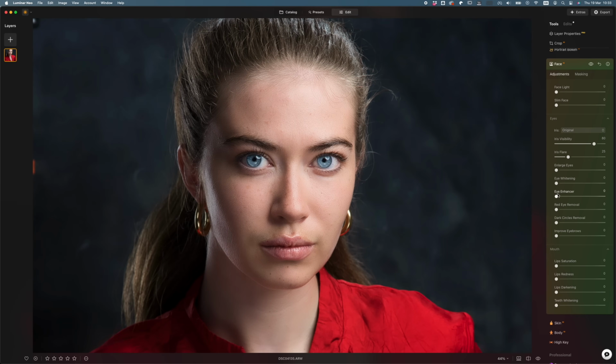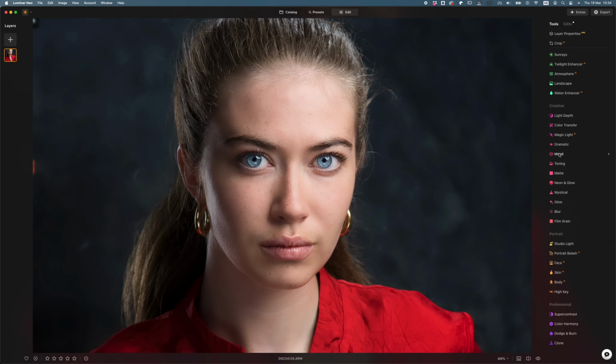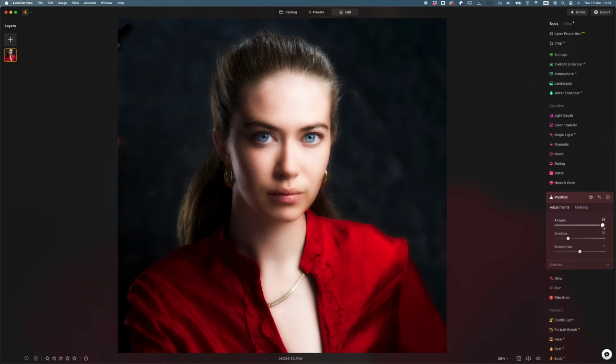Eye enhancer we can use to bring out the texture and detail in that iris. And if you wanted to bring some color and contrast to the lips, we have this option too. Let's leave things more natural, and that completes the retouch. So one final creative adjustment that I'm going to make is using this option called Mystical, which is a really powerful effect. It's almost like those dream sequences you find in Hollywood movies.